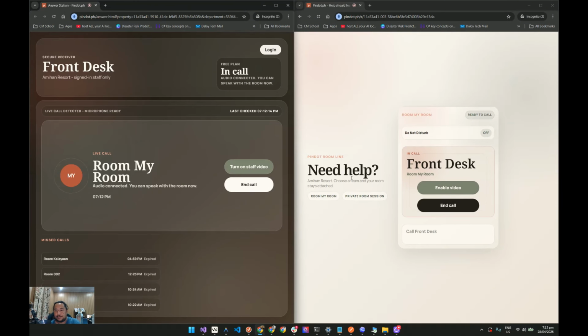Asking for help, asking for anything. You can enable video from both ends. You can disable video, naturally, for privacy.